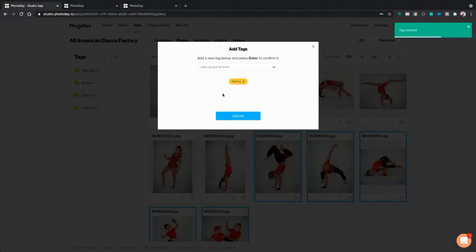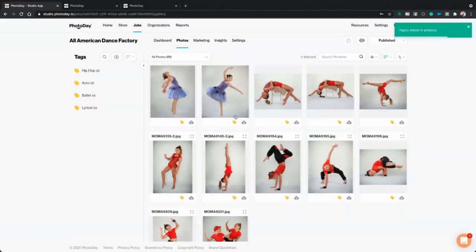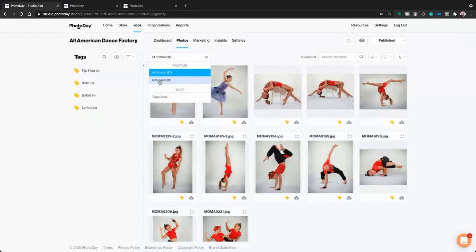Maybe I didn't hit enter. I totally didn't follow instructions. Okay, and that is the hip hop. So now I have a couple different tags. Also, you can see if you missed any now. You can view your untagged and you can view all photos, or you can manage tags.